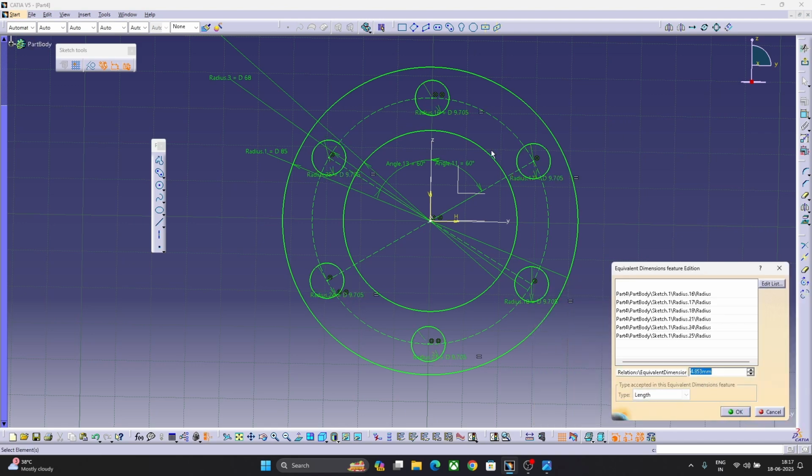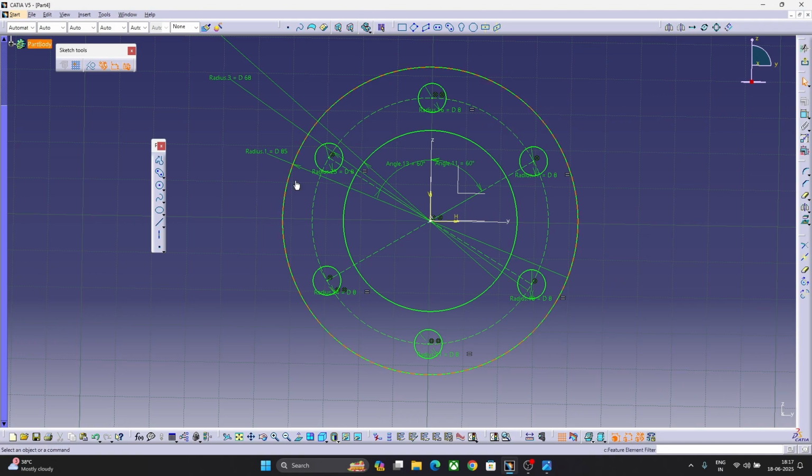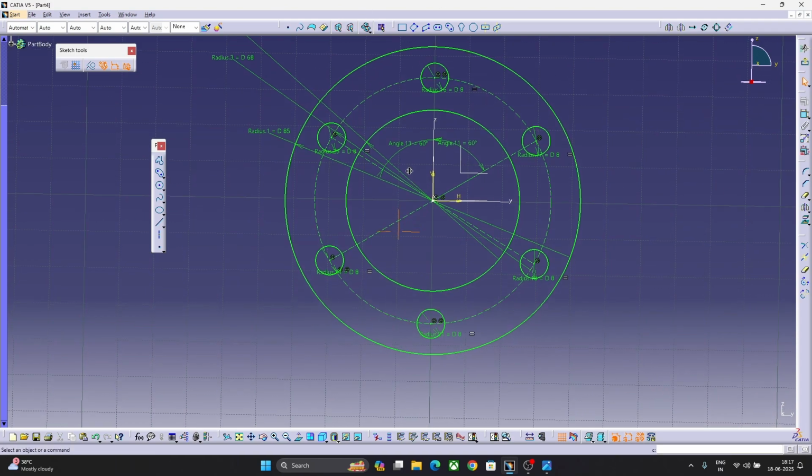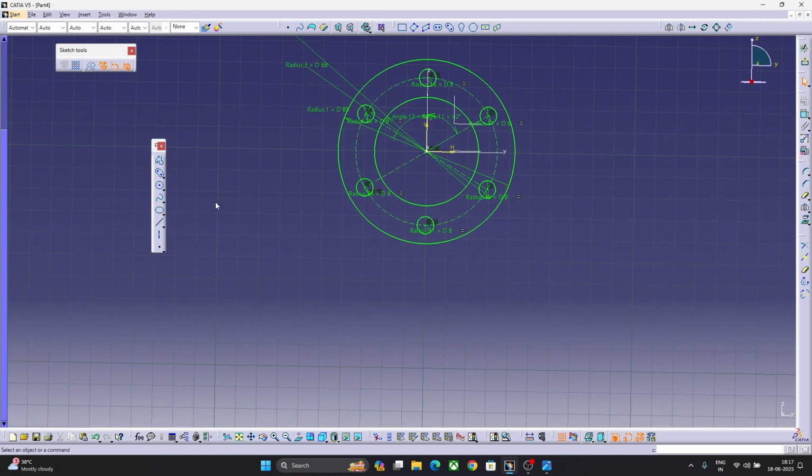Now provide the radius for it. The given diameter for these is 8 mm, so the radius is going to be 8 by 2, which is equal to 4 mm. Type 4 mm and click on OK. You can see that all these circles are perfectly constrained.